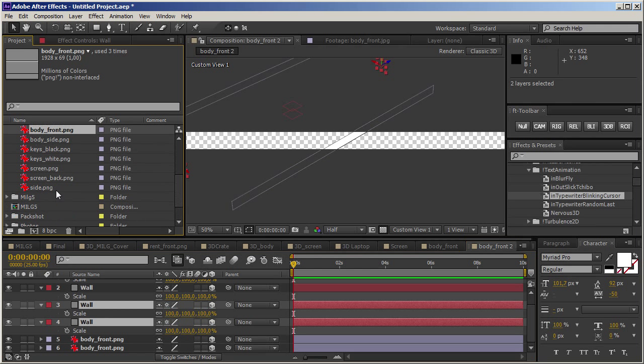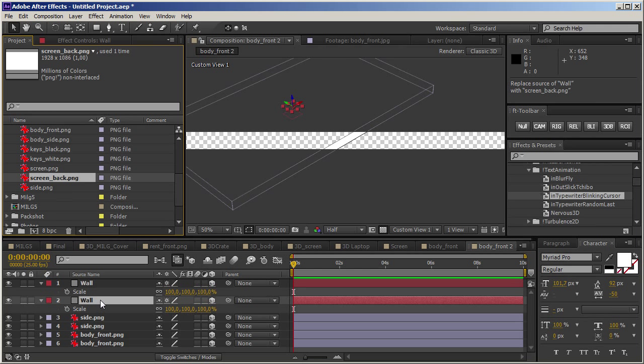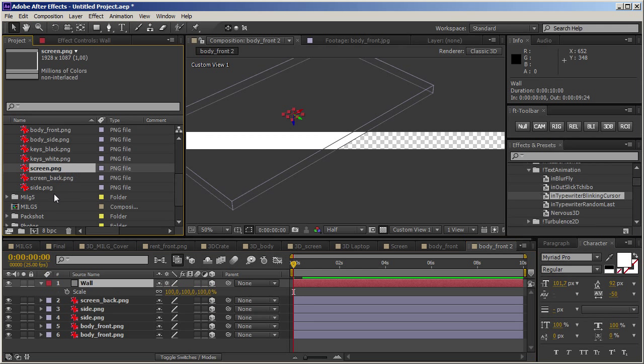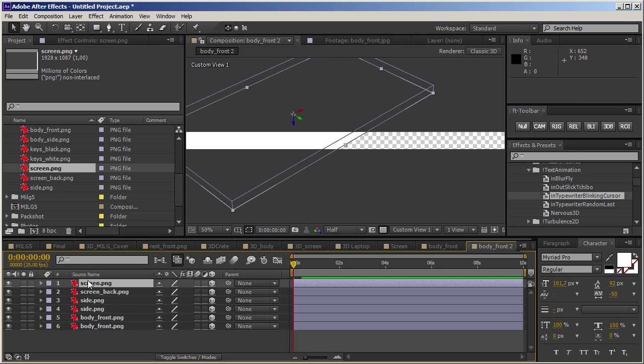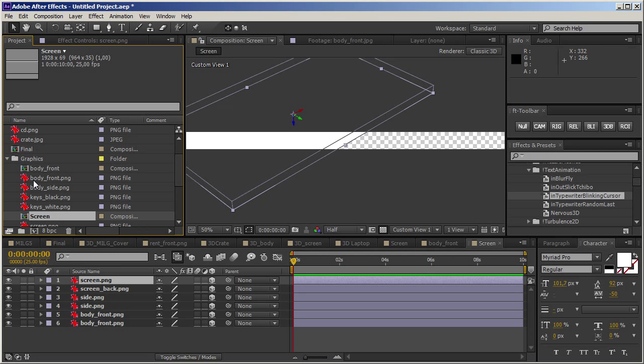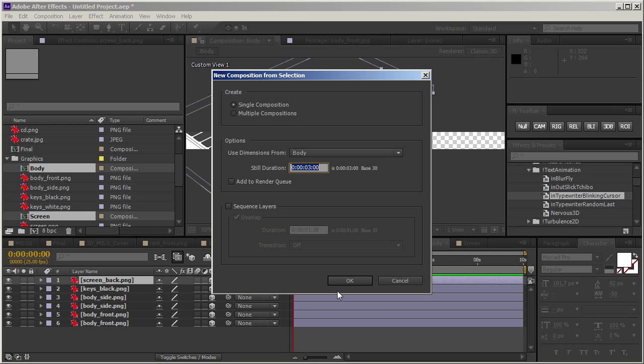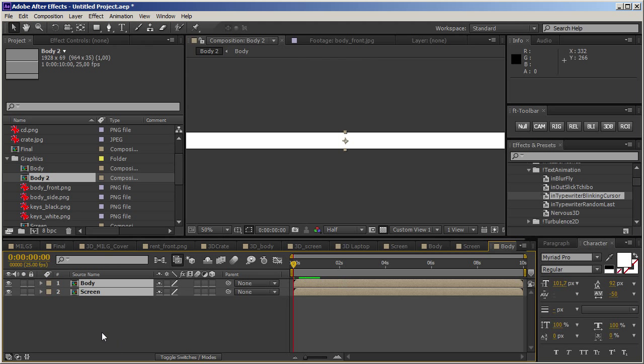This should be the side, so let's just put it on the side. This should be my screen back, and this should be my screen, which actually has a screen in it. Okay, and now I'm putting those two. This is my screen. This is my body. I'm putting those two inside of a new comp. Single composition, that's right. How tall is this?